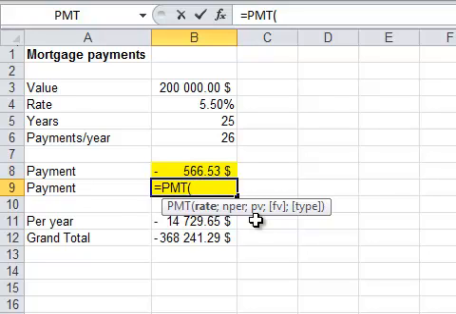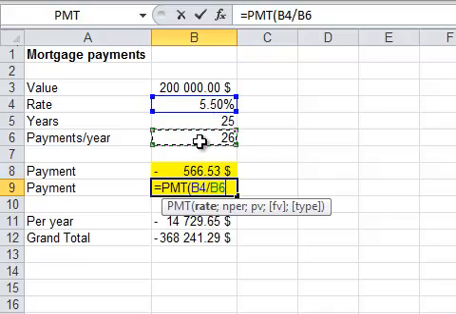Now, even if I'm writing this function by myself with the keyboard, I still get help from Excel, because under the function I see the arguments I need to enter, and the first one is the rate. So I know the rate will be 5.5% divided by 26 payments, and I'm going to put the semicolon. And as soon as I do that, you see the value in bold has changed, and now I need to enter the number of payments.